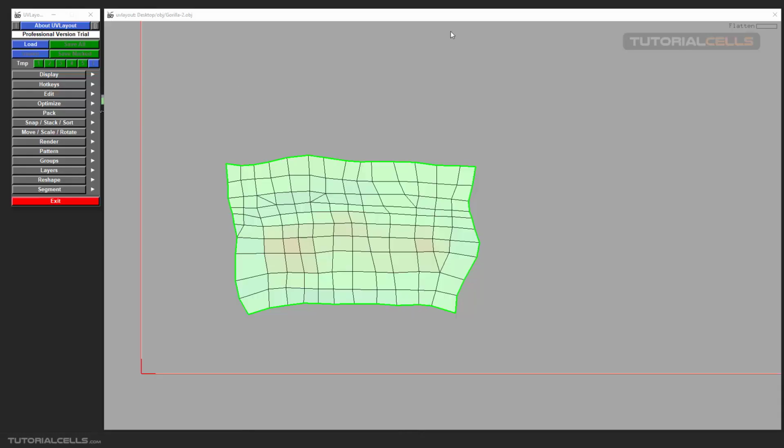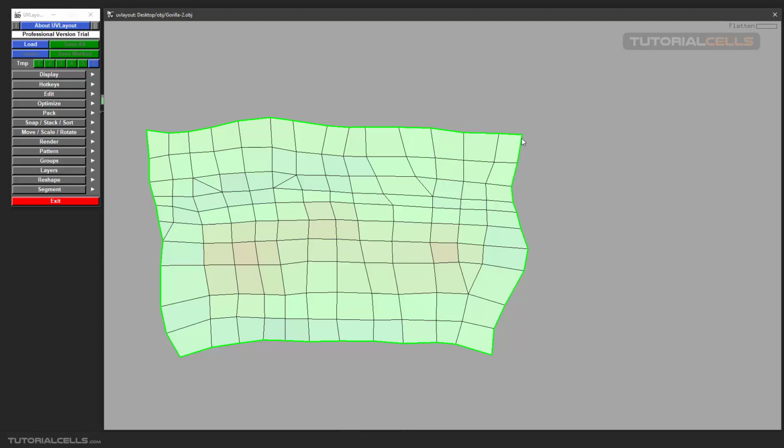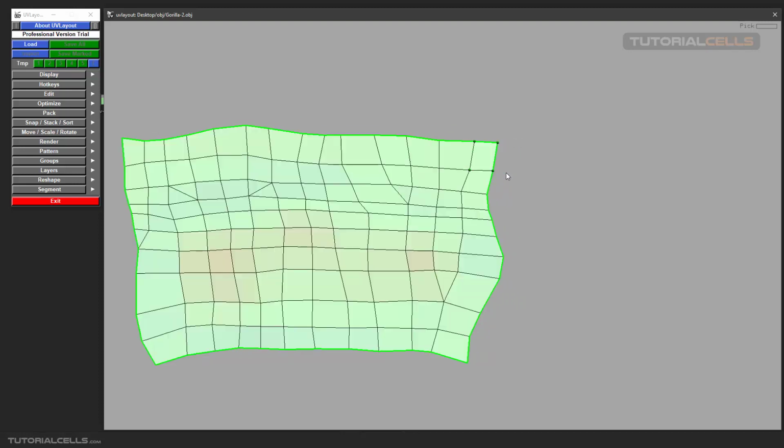Okay, in this lesson I want to explain pins. If you click P on your keyboard, it creates a pin on the point that you are mousing over. The pin means you can't change its position and move it.